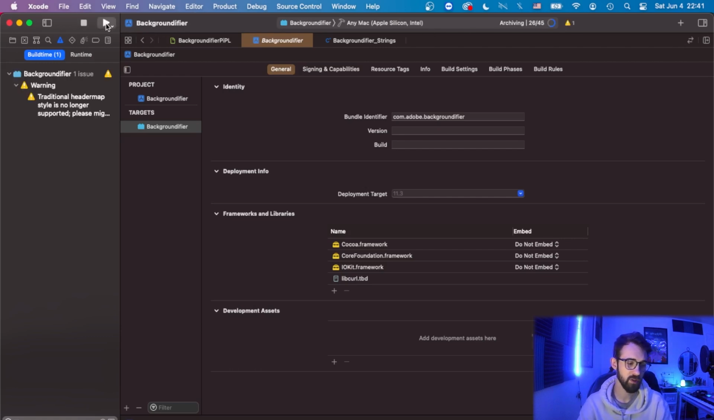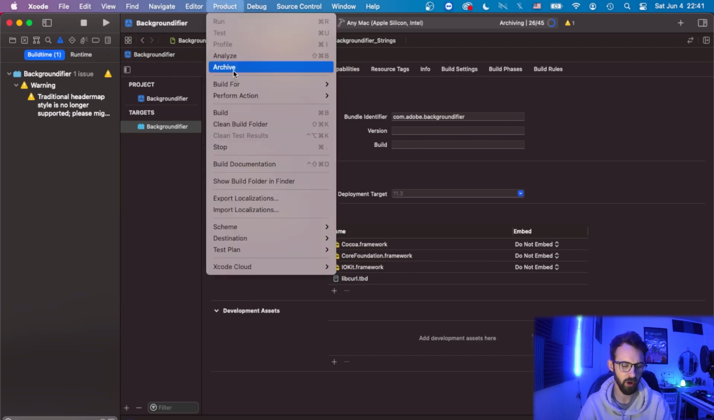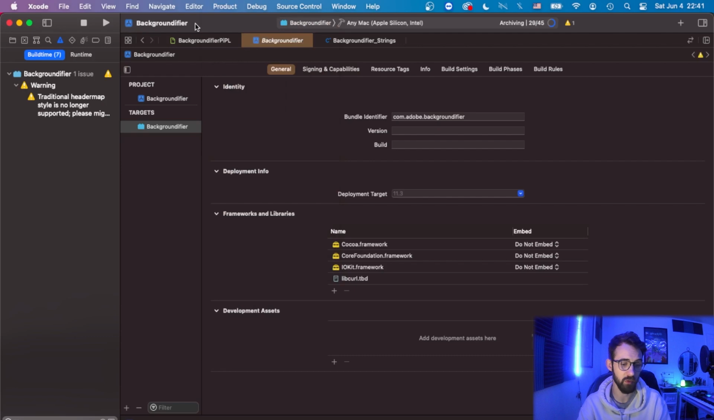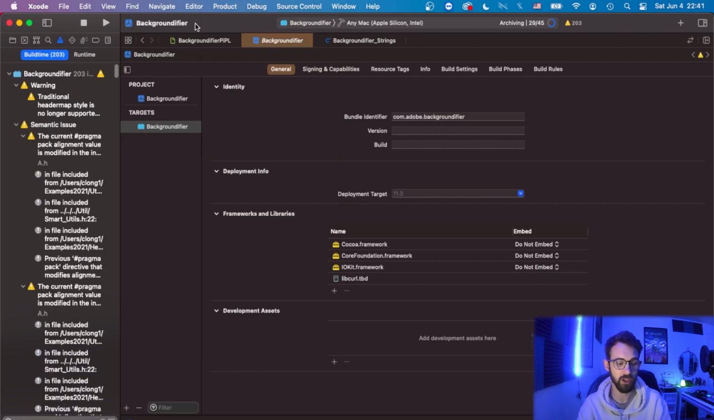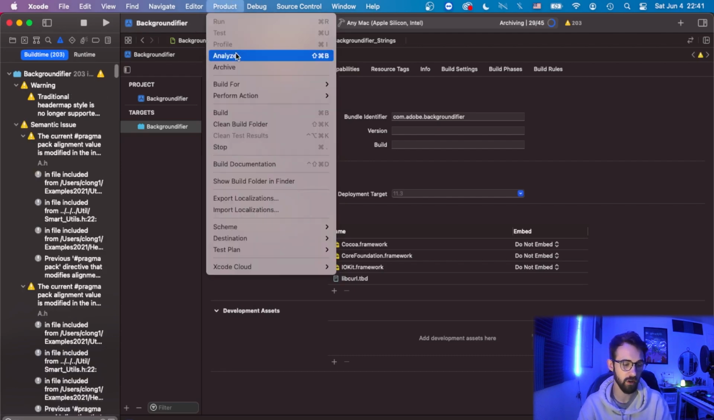Now, in the past, we used to build by this like play and run button, but now we kind of do it more or less via product archive. This is something that I've seen recommended for M1 Macs specifically, because it seems when you use the previous method to build for the newer architecture that there are issues. So make sure you use product archive.